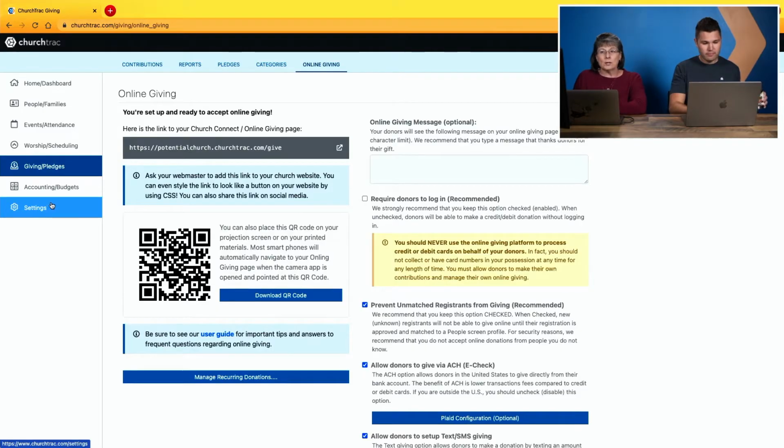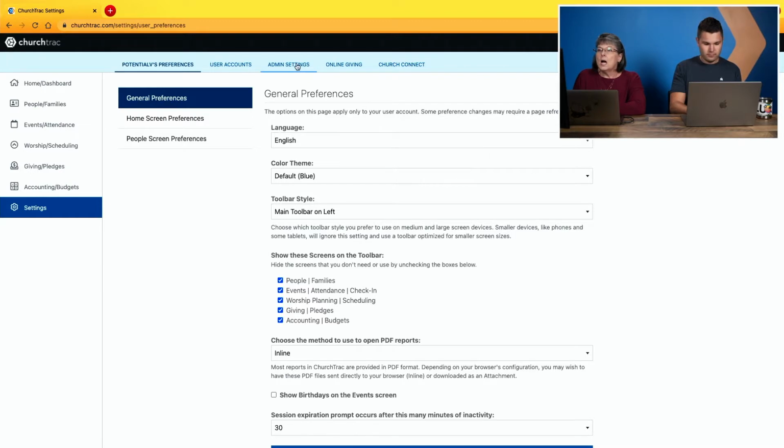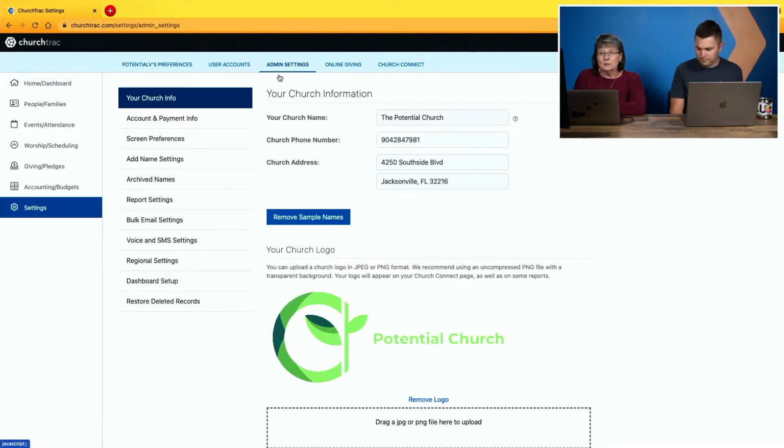As an administrator, and if you're not an administrator, have your administrator set these things up for you. You want to go to the settings menu, under admin settings here, and then you're going to go to screen preferences.